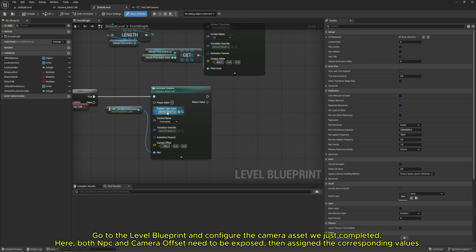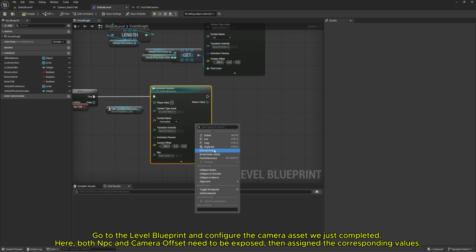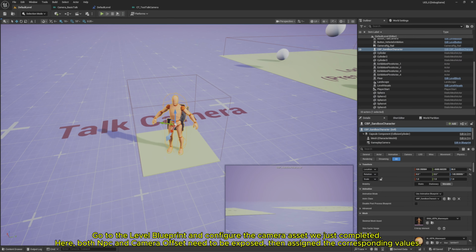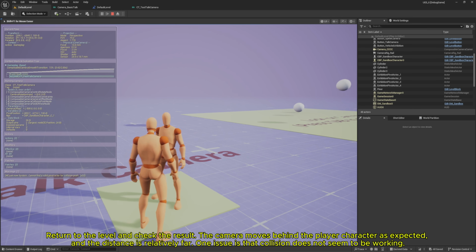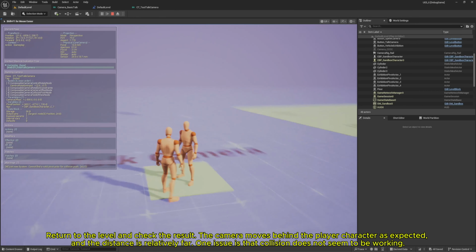Go to the level blueprint and configure the camera asset we just completed. Here, both NPC and camera offset need to be exposed, then assign the corresponding values. Return to the level and check the result. The camera moves behind the player character as expected, and the distance is relatively far. One issue is that collision does not seem to be working.